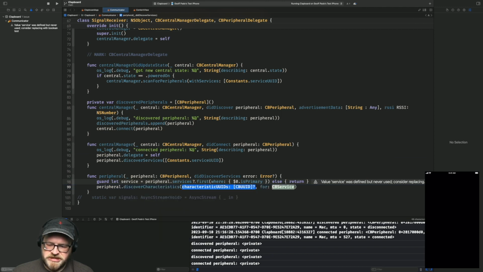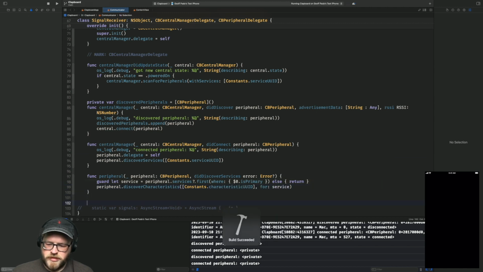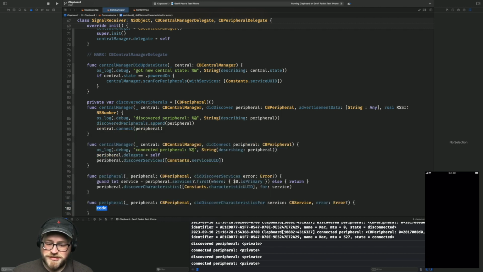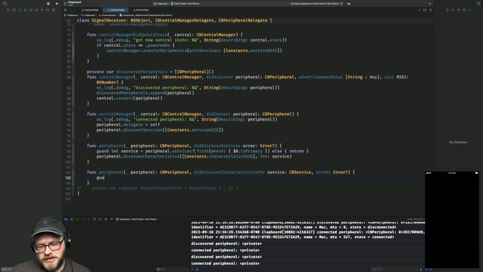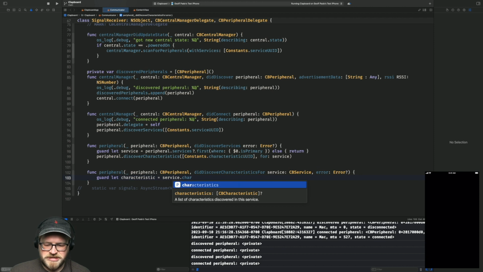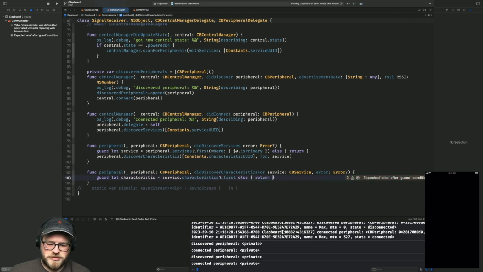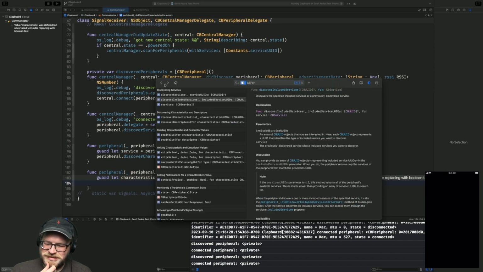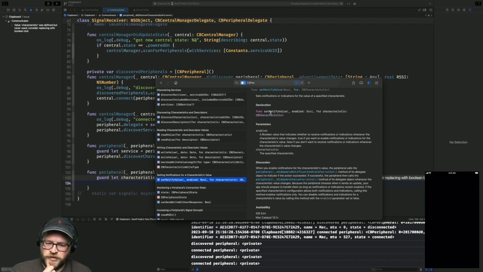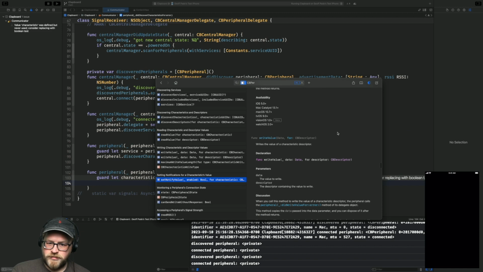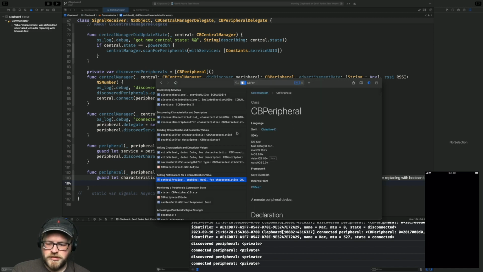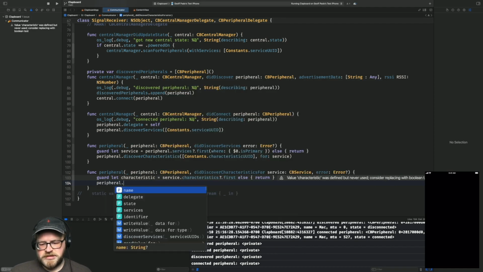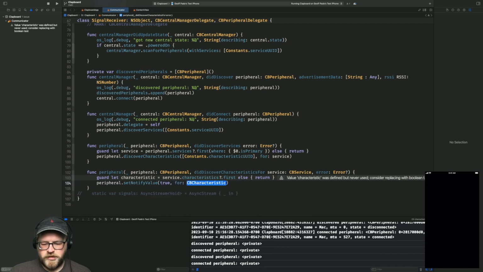Peripheral discover characteristics, constants dot characteristic UUID for service. Okay, so then we need to discover characteristics for service. And so then we need guard let characteristic, singular, equals service dot characteristics dot first, else return. And then finally, I think we can actually start listening to the notifications on here. And so then it's set notify value true for characteristic. And this goes on our peripheral manager? No. Crap. On our peripheral. Okay. Peripheral dot set notify value true for characteristic.